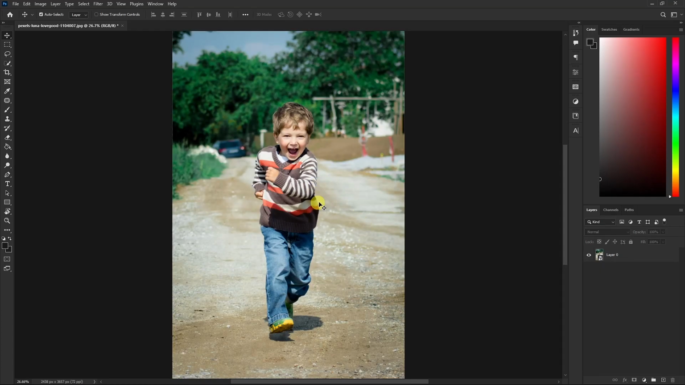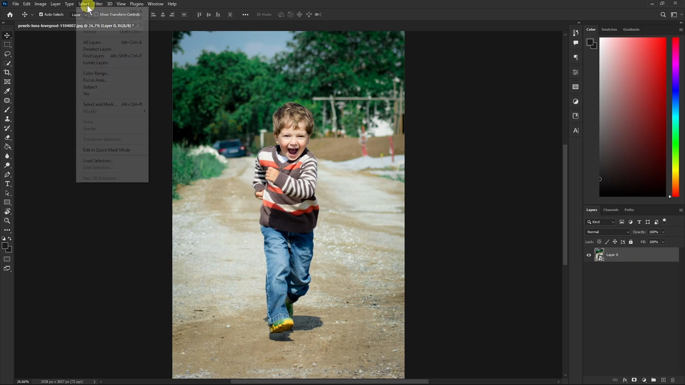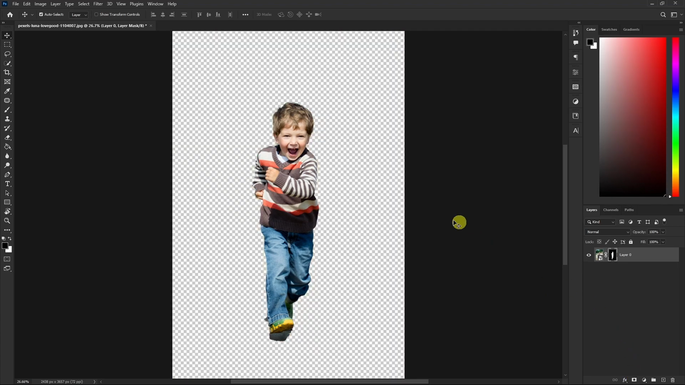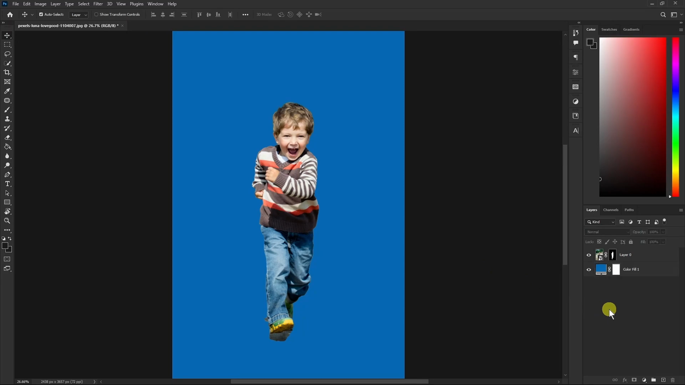Now we will try this image for removing our background. I can simply select this layer, then go to Select, then Subject. Photoshop will make a selection and then we can simply click on this mask icon. Now this time also Photoshop did a pretty good job. We can see it here. So this is how you can erase background in Photoshop.